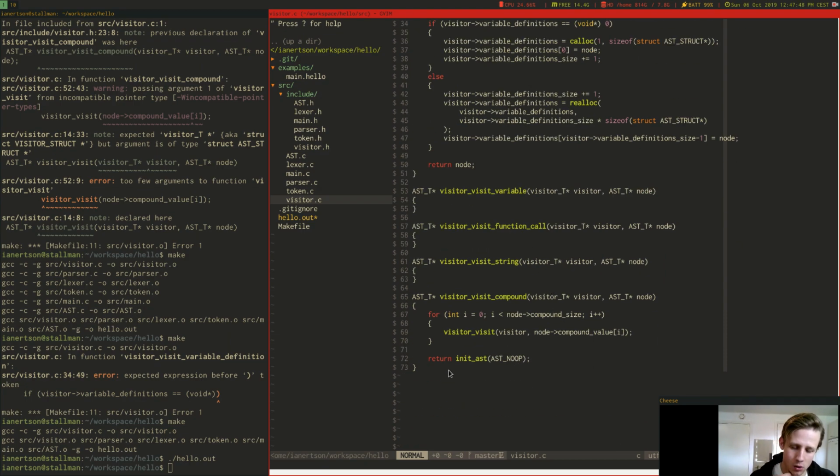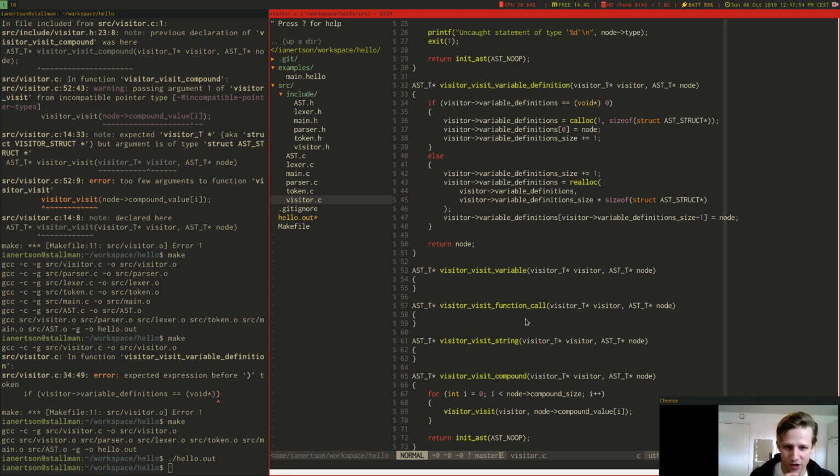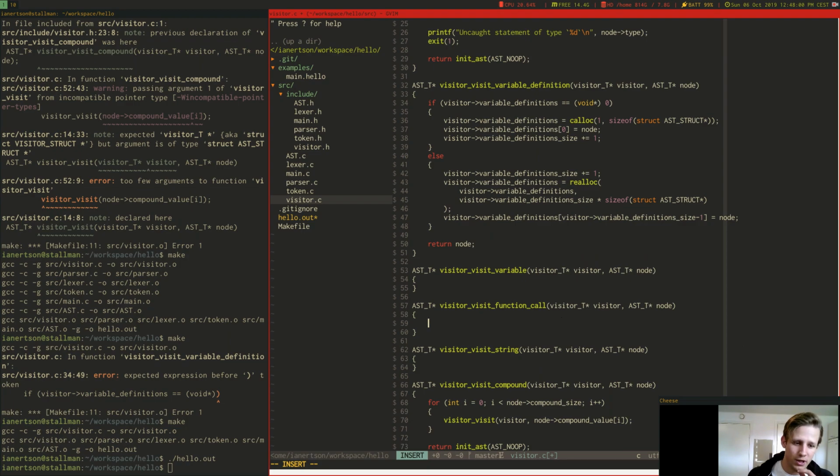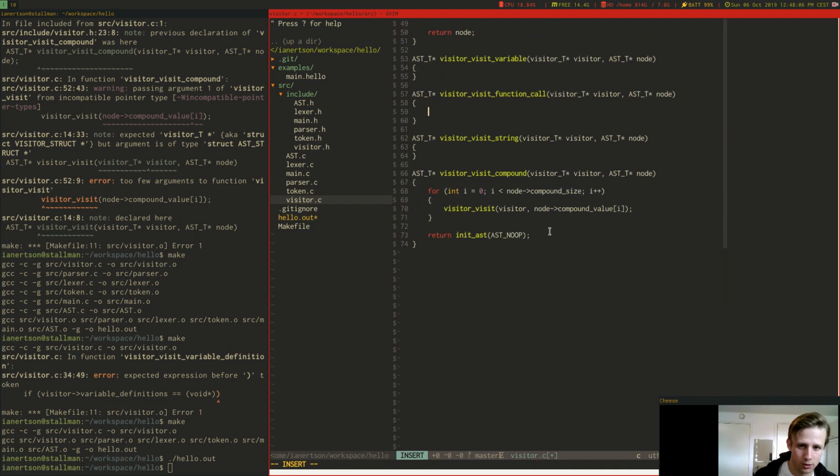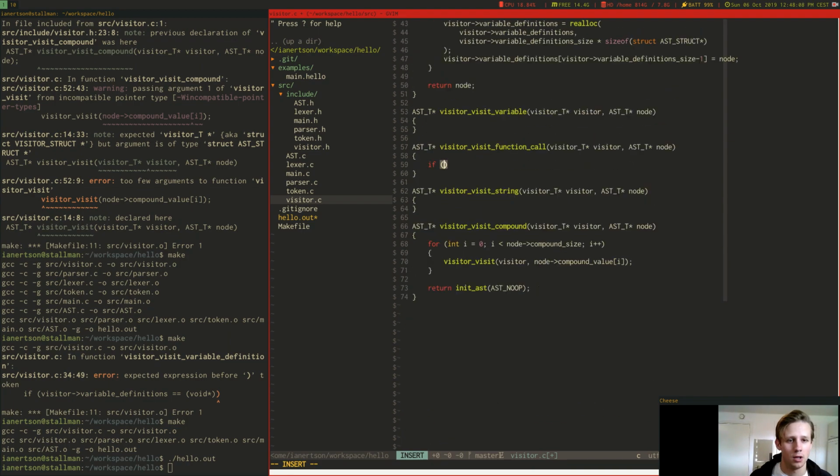So now we're going to go to the next iteration in the loop, and I know that we're going to encounter the function call. So now we need to do something about the function call. So we're going to define our built-in print method. So basically what we're going to do is if string compare node function call name.